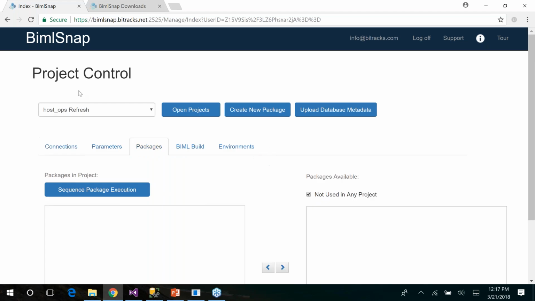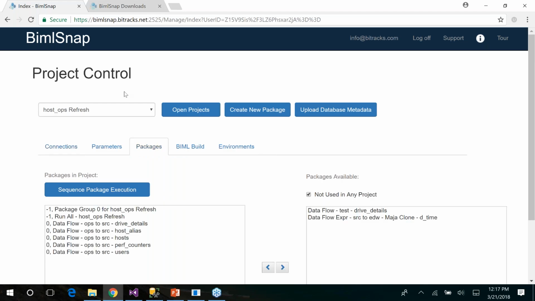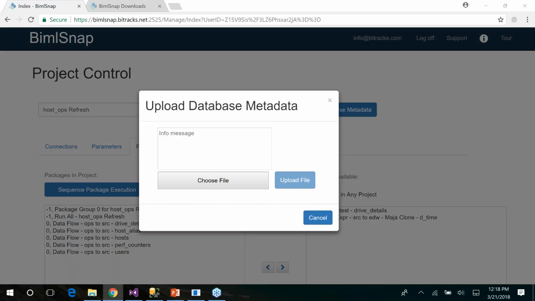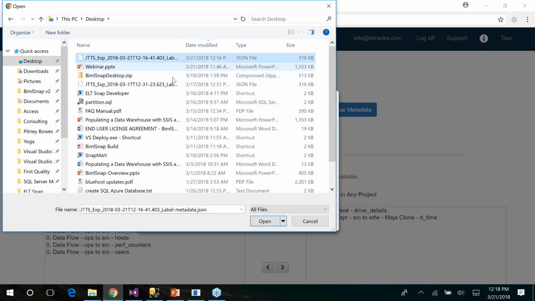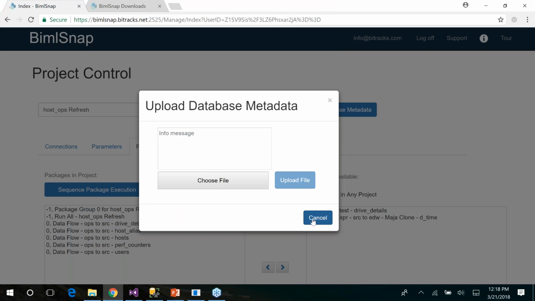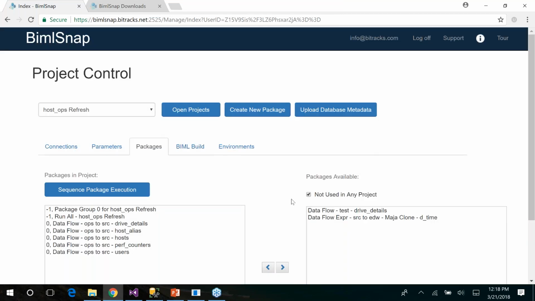And once you have your account, there's a button that's called Upload Metadata. So you choose that, and then go to the file. In this case, it's on the desktop. Choose it, open it, and that's how you can upload your metadata, so the front end then has all your metadata.